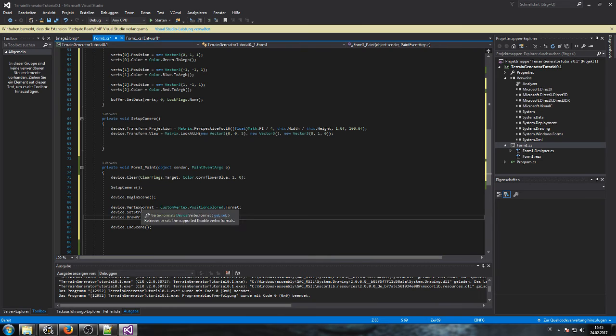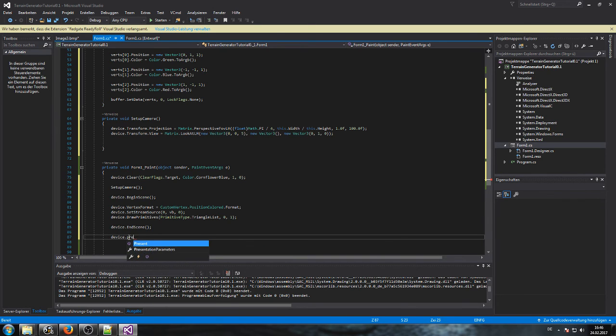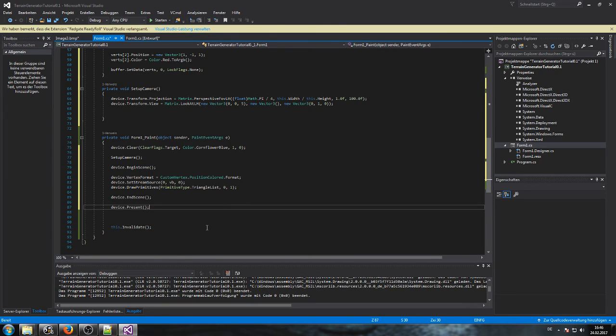And now our device actually drew already the triangle. And yeah, what do we need? End scene we have. And after the scene is being done, here we created our scene. After the scene is being done, we send this whole thing now to our Windows form. Device dot present. This will send it now to a Windows form.